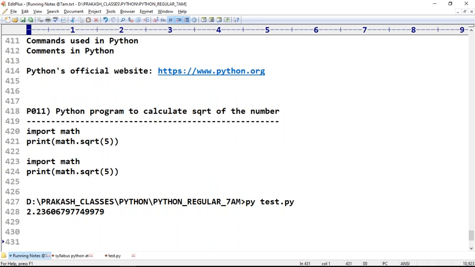Sir, any doubts in the installation, please confirm. Any doubts in the installation, please confirm, guys. Yes, I request everyone to please respond.